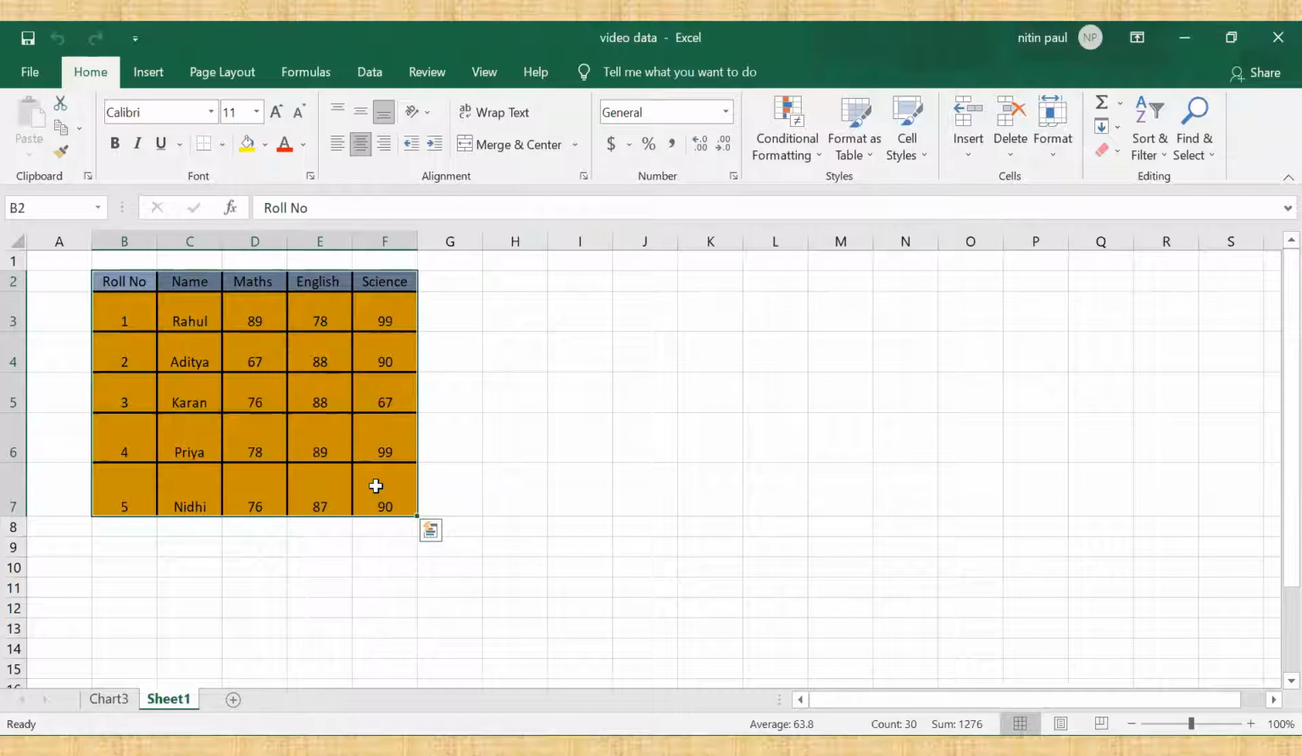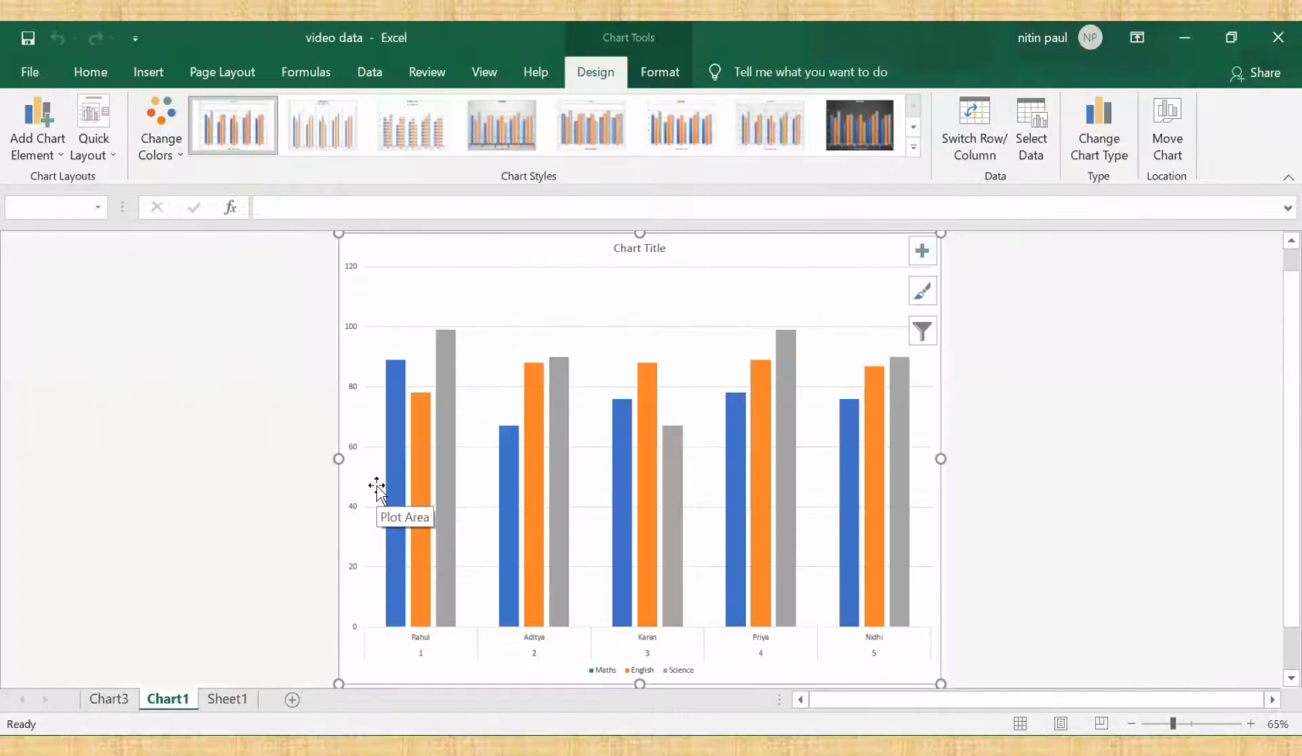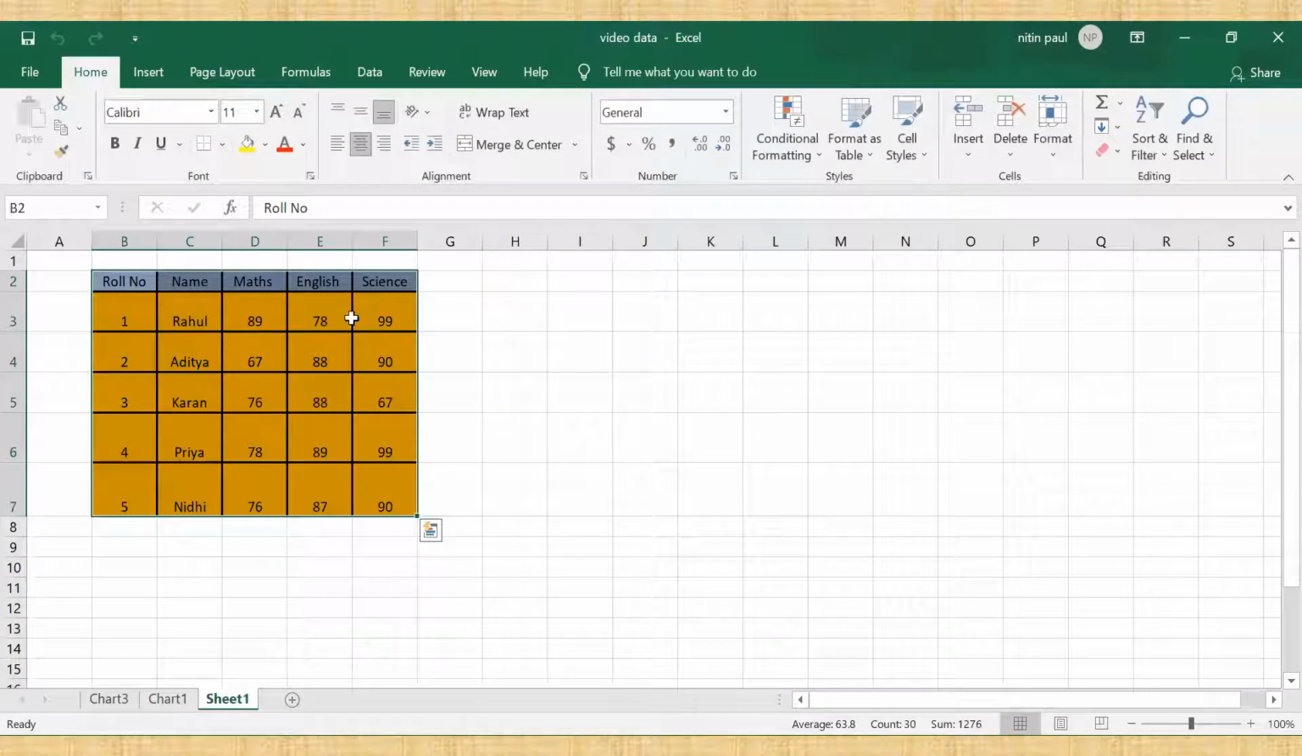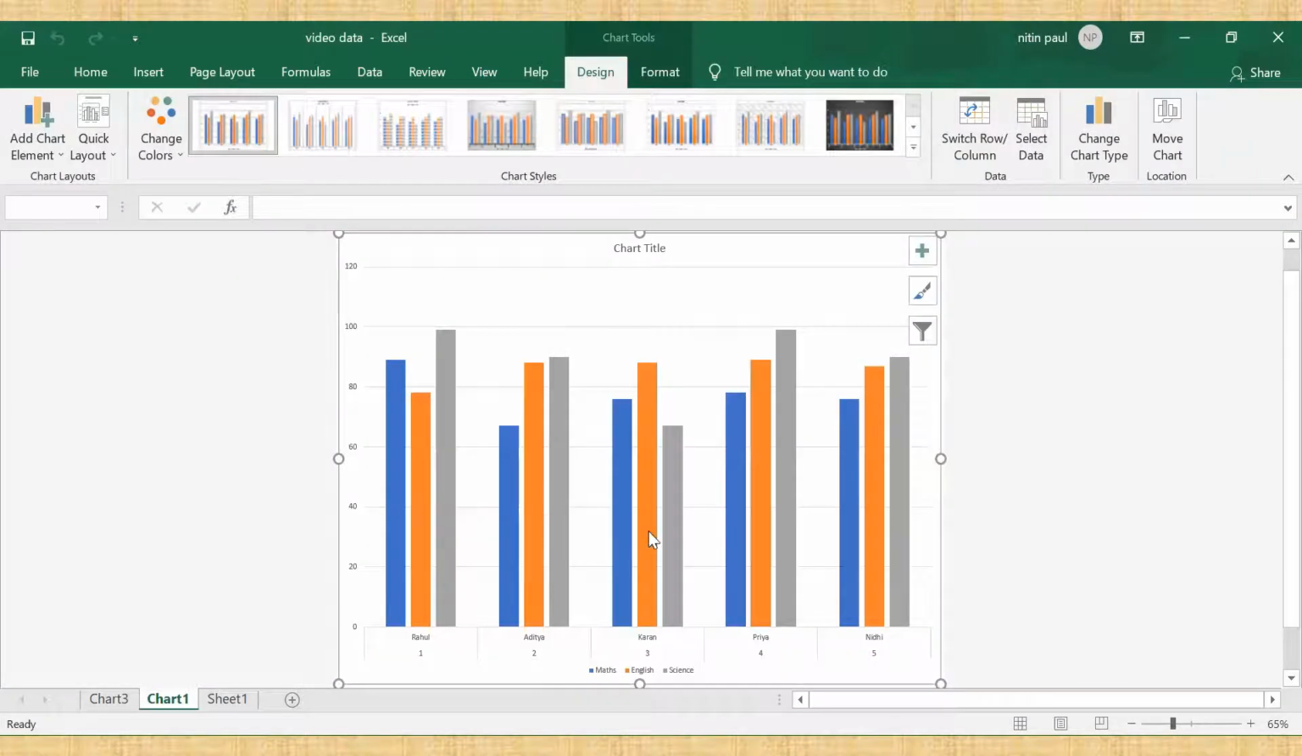So here I am using the shortcut, and see children, as soon as I use the shortcut, a chart appears on the screen. Here it is a column chart which has appeared as a separate object. In the earlier slides, I have already told you that a chart can be created in the same sheet or as an object in another part. So see children, here the chart is created as a separate sheet. I have data on one sheet and the chart is on another sheet. So this is how you create a chart by using the shortcut.